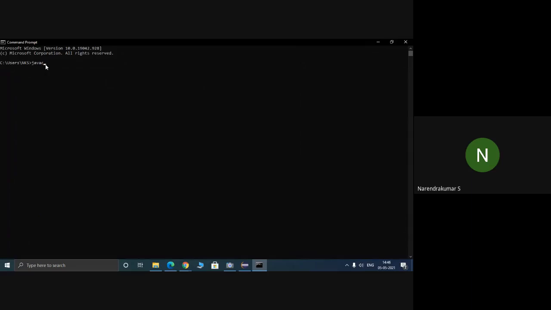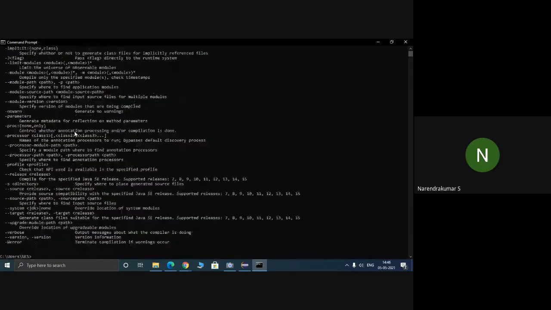You have to give the command javac. After giving this command, you need to get a set of statements. A set of statements should appear like this. If this appears, it means javac is available. Okay, javac is available.